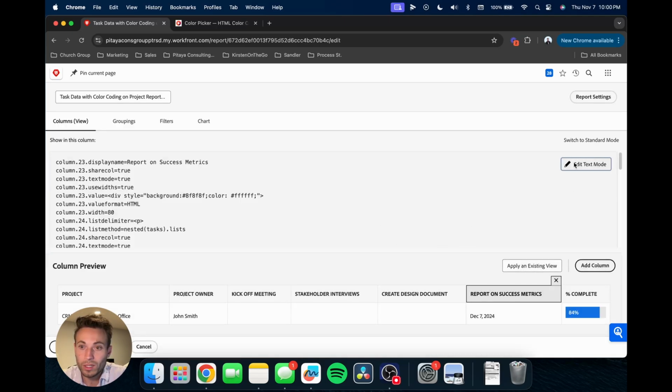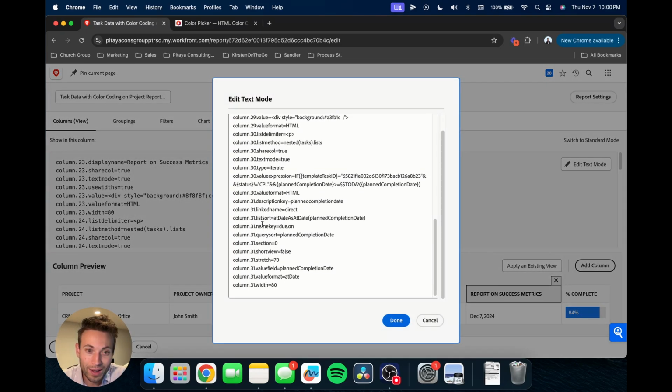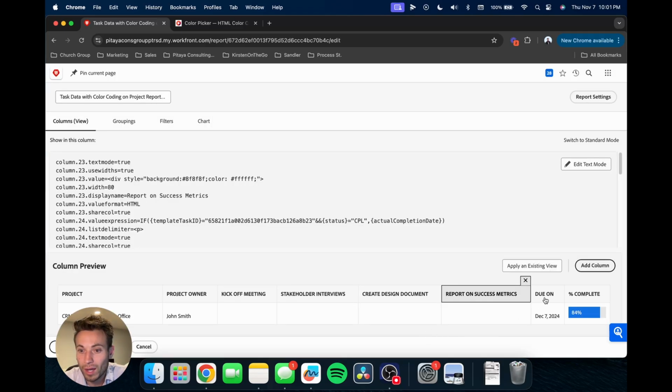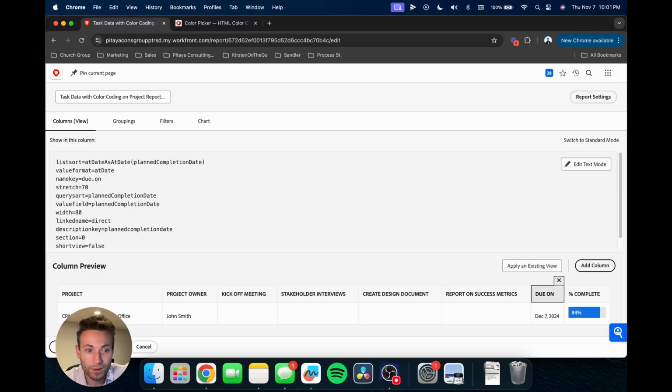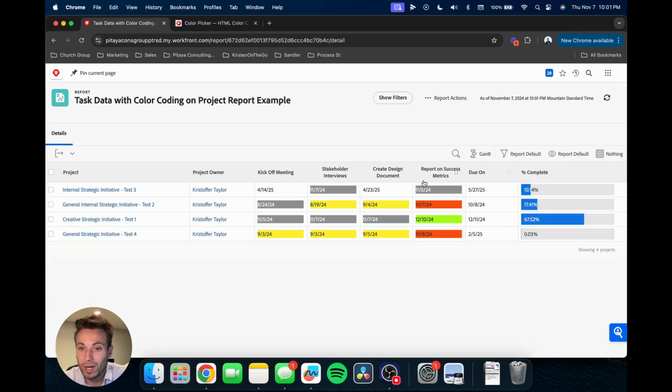Super easy, fortunately. We're gonna come in here and go into 30, and we're gonna change this from true to false. Hit done, and there we go. That moved it back over there. Save and close, and now we're back to how it was.